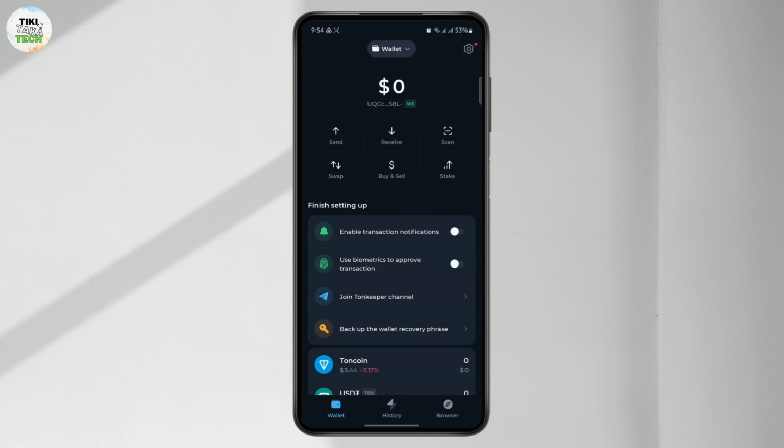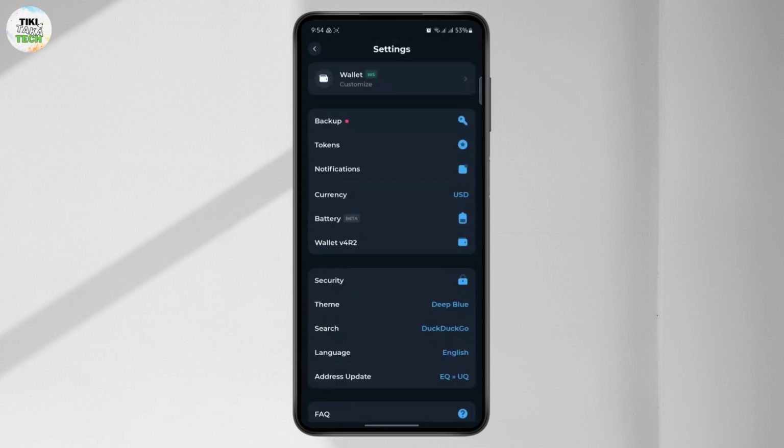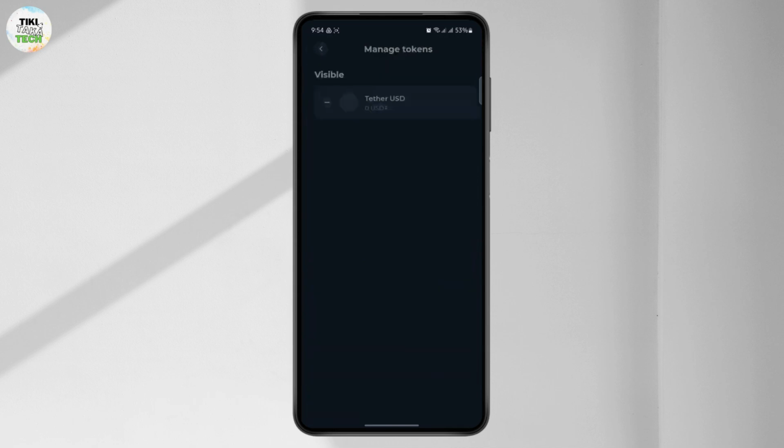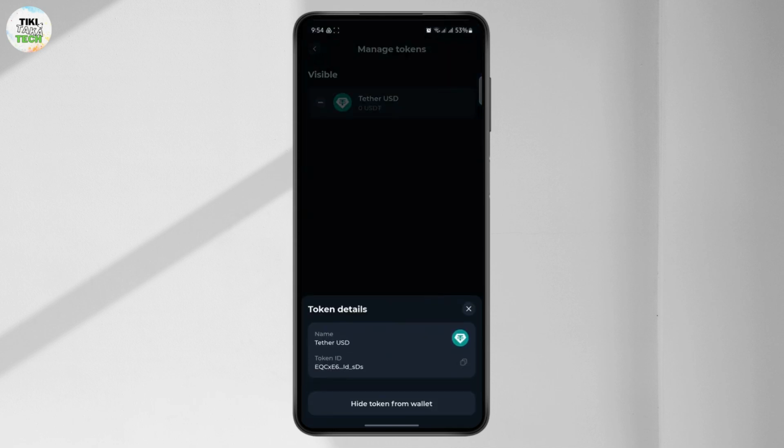So in order to get your token ID, what you can do is tap on the settings icon at the top right, the gear icon, and from here below the backups you can see tokens. Just tap on it and tap on this visible token right here, Tether USD. And from here you can see your token ID is this one.